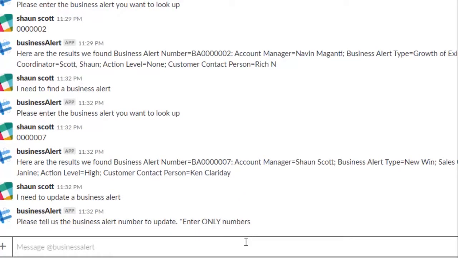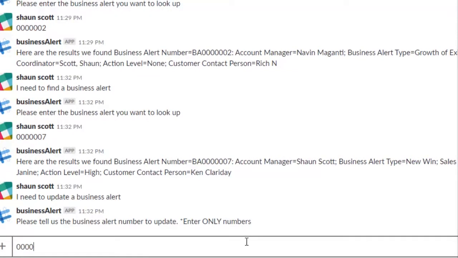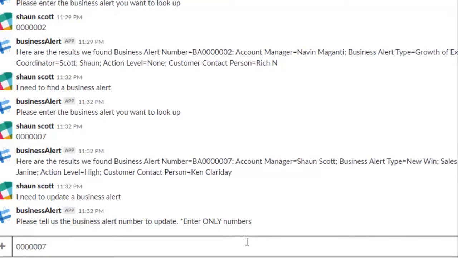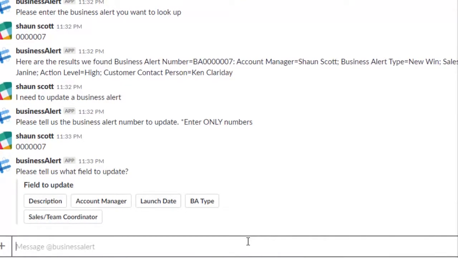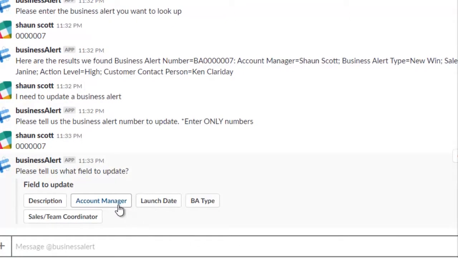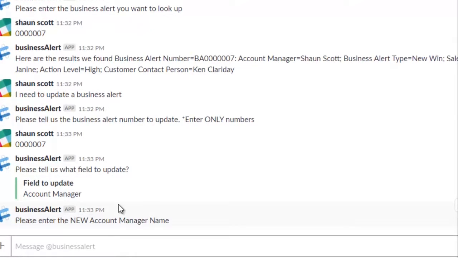It will again ask me for the business alert number. Next, it will ask me what field I want to update. I will choose Account Manager. It asks me for the new account manager name.